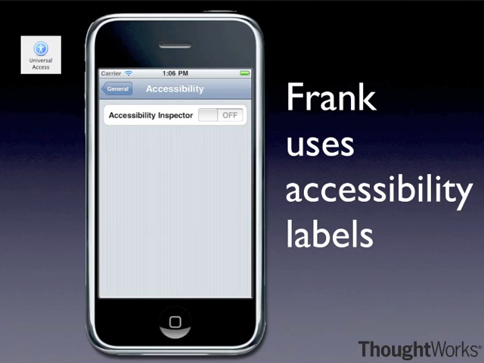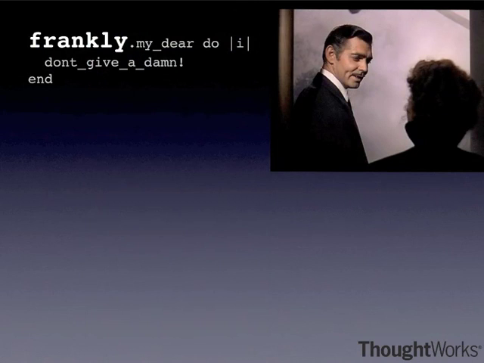So we'll talk a little bit about this protocol, Frankly. When I was writing this talk, I kept having the quote from Gone with the Wind in my head, so I just had to put in the picture at some stage of that. I started writing a little block in Objective-C, but they're really ugly, so I ended up writing in Ruby.